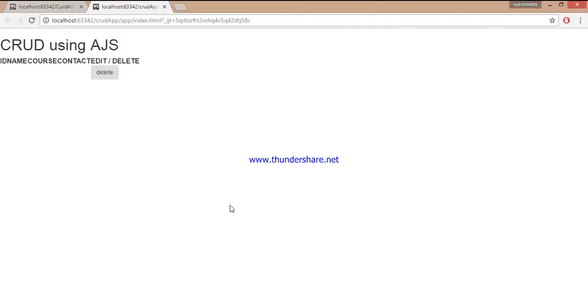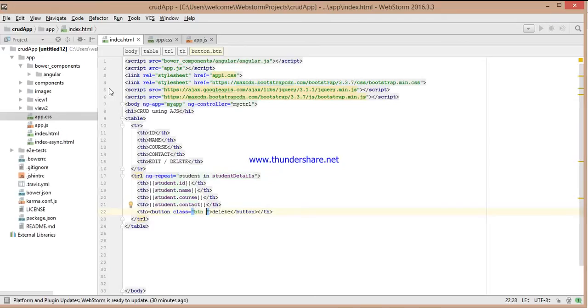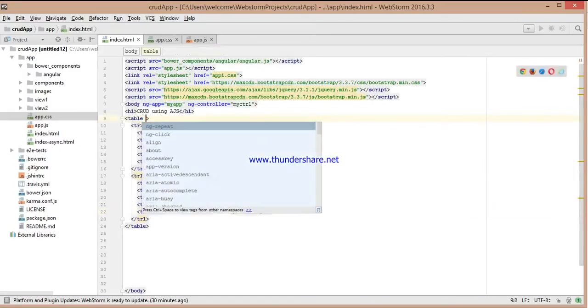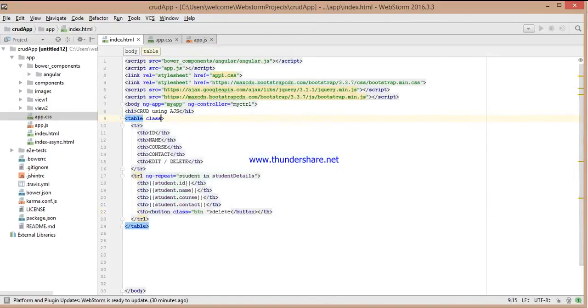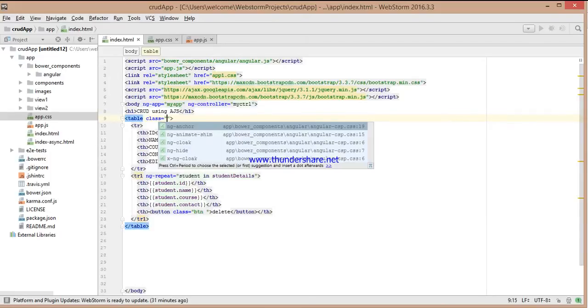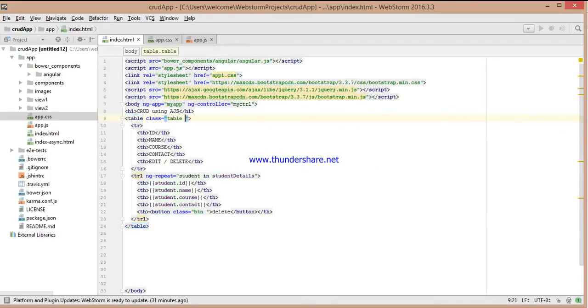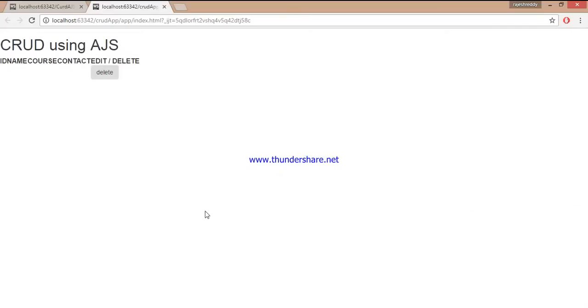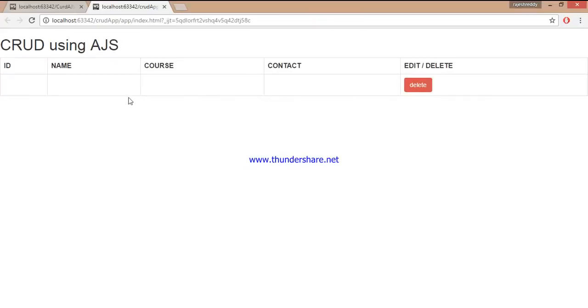Just view here. This is the table. I need to use the table class. What is the table name in Bootstrap? Table. Just using this table as border. This button also we are putting some color, so this danger button, right? That I'm putting. Yeah, this is the button.